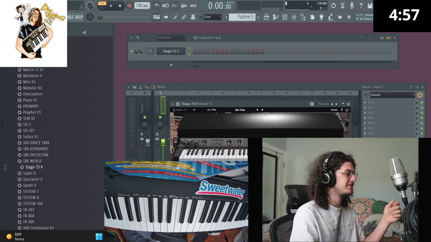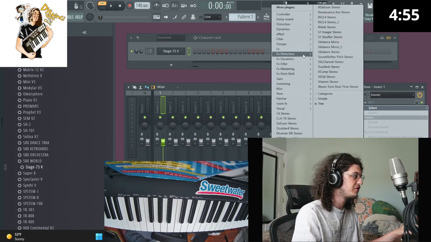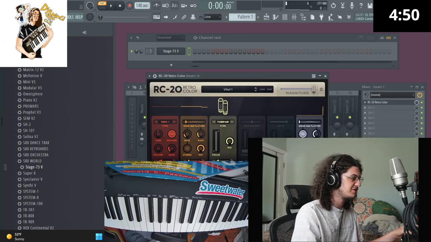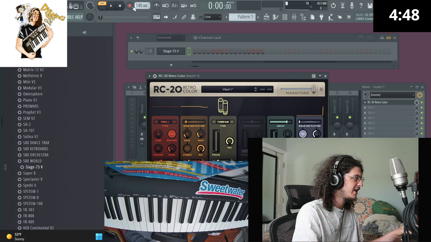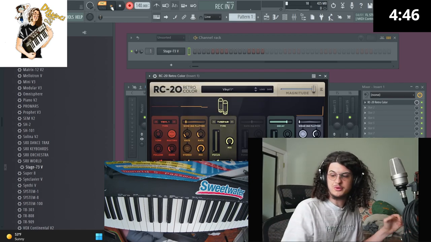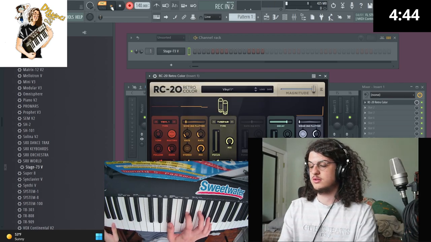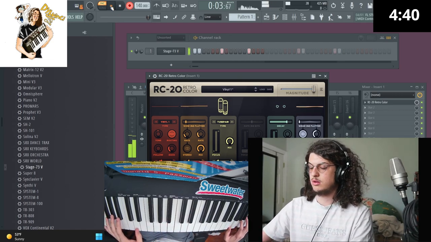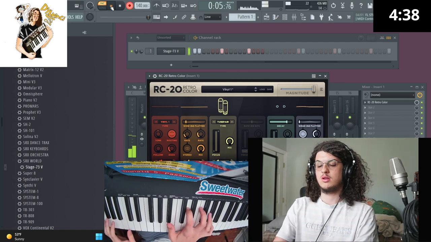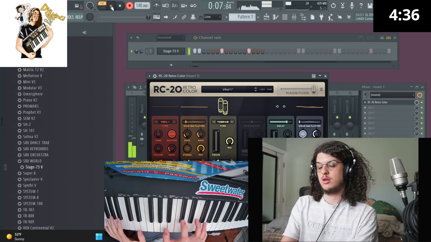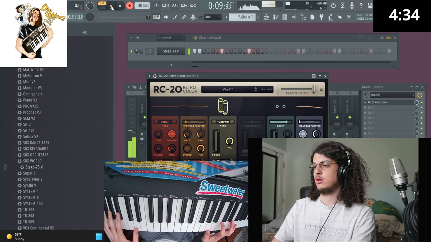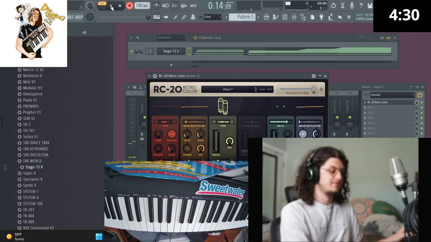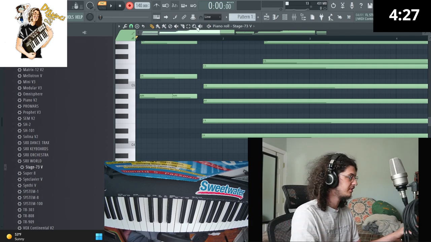So I got a Stage 73 pulled up. This is just like an electric piano plug-in. Gonna put some RC20 on it really quick. I'm gonna play like some pretty simple chords. Okay, cool.